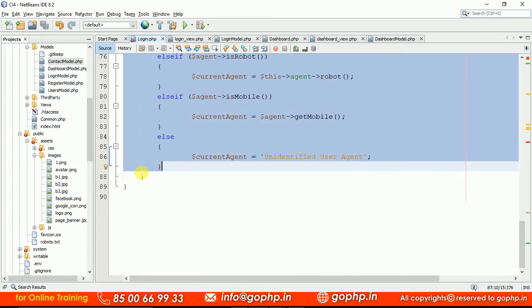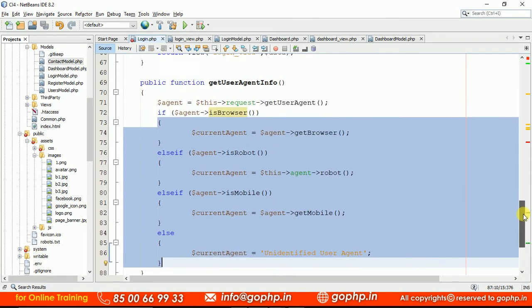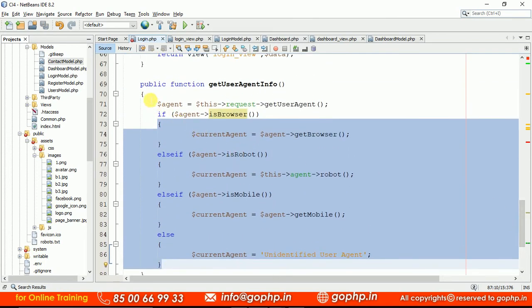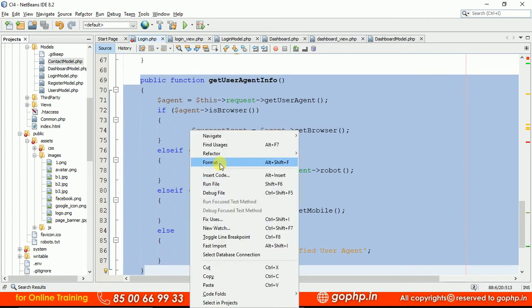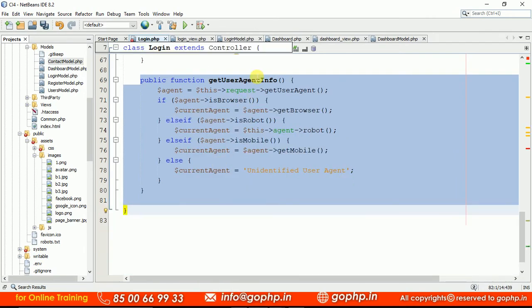There is a user agent library in the library section. Just go through this and check this, guys. This is the information we have, right? So this is the browser information. Let me format this so it is going to be clear, right? So this is the user agent.